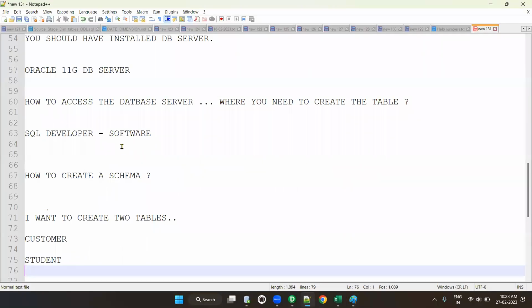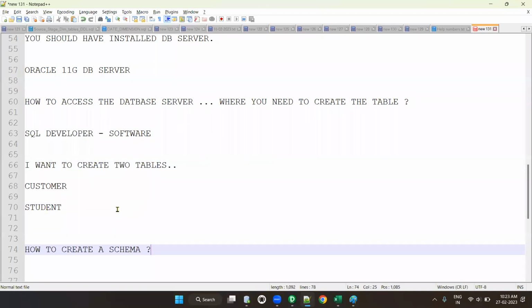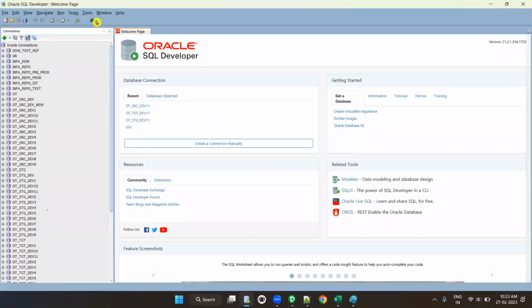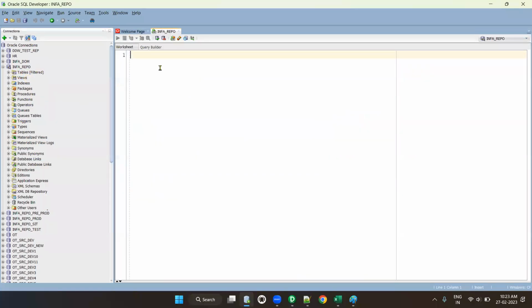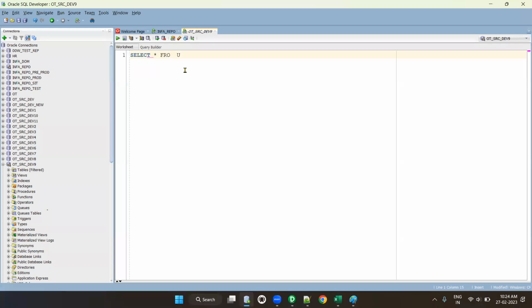Now, how to create a schema in Oracle SQL Developer? Before going into that, this is Oracle SQL Developer. This is the navigation window. Just for your understanding, I'll open it and show you.